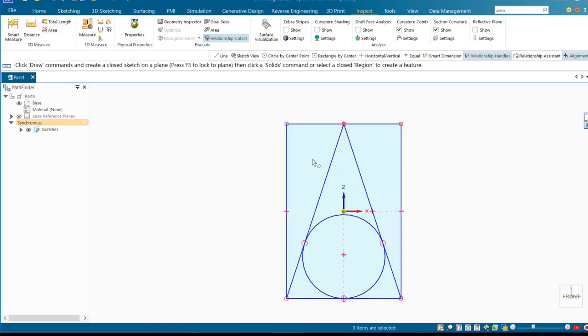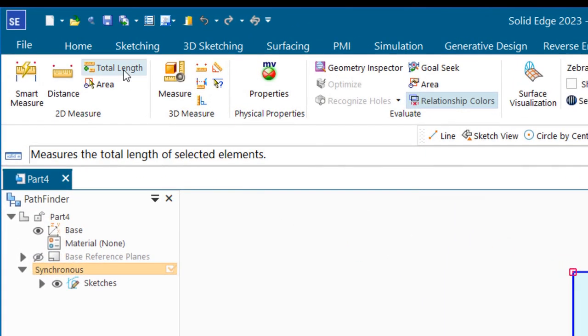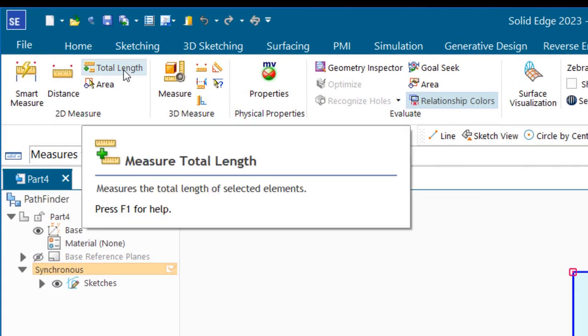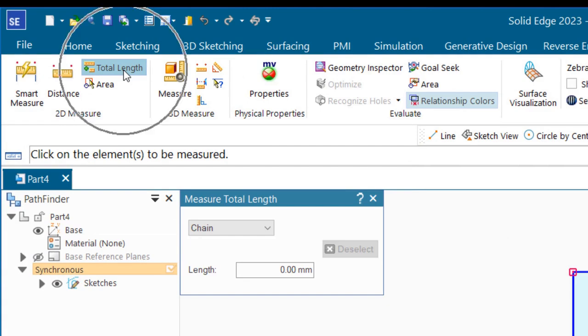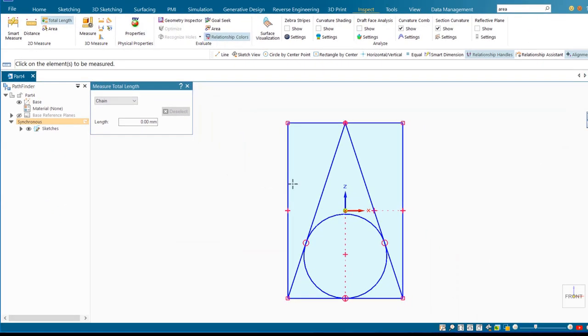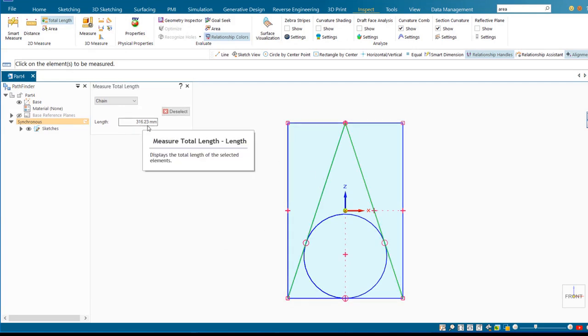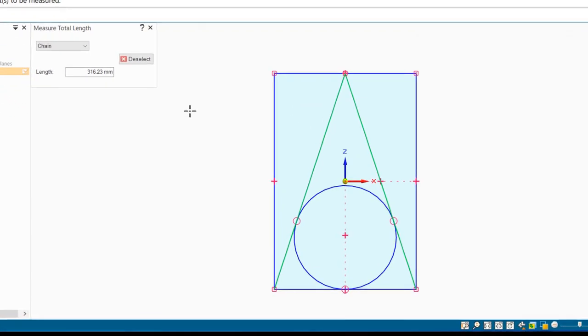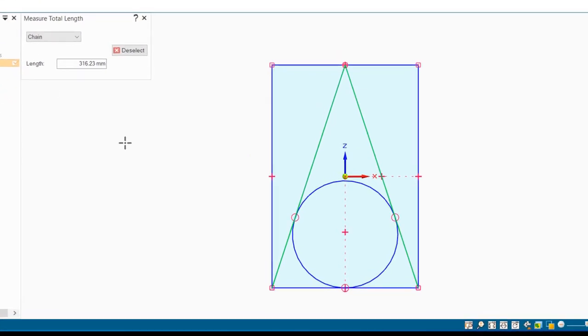Now if I'd like to find the length of a line or multiple lines, we can come up here to total length. If I click on total length, I'd like the total length of those two lines. Click on that. Tells me the length's 316.23 millimeters. This is a great way to do math really easily. All those problems in trigonometry are way simpler like this.